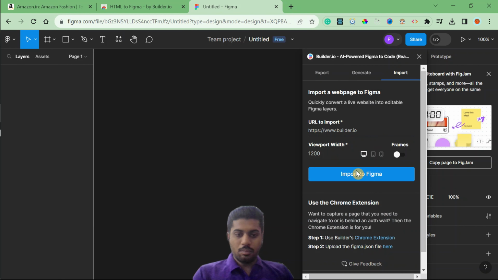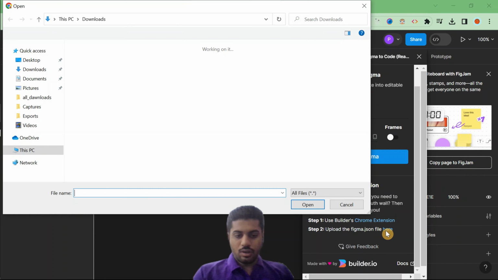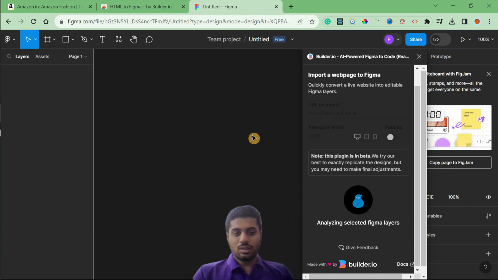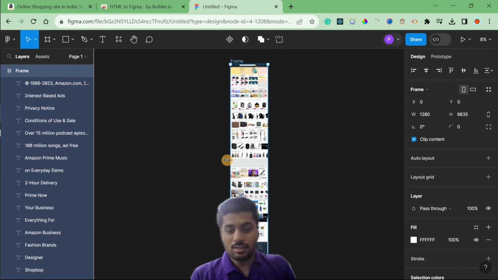We have to click on import. So we use this Chrome extension. You have to click here in order to upload figma.json. I'm going to click on it. So it's going to take some time. Yay, it's there. It's there.